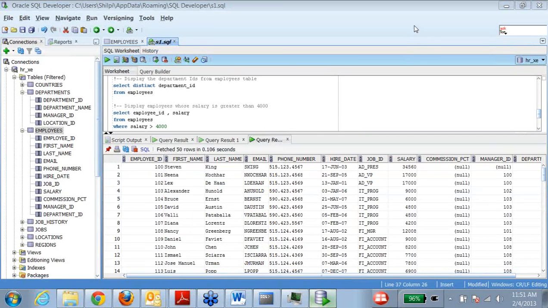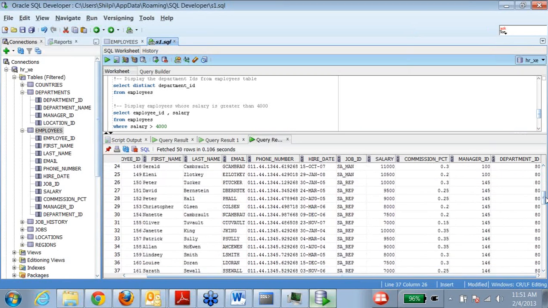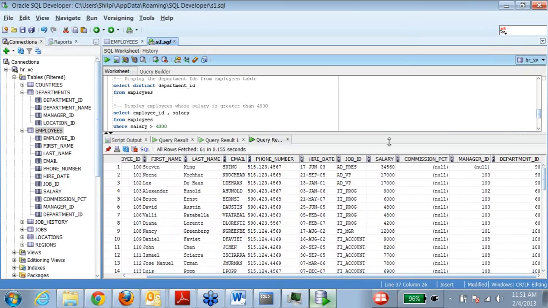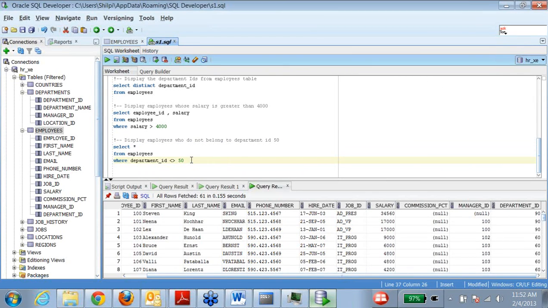And if you see here, these are all the employees. They do not belong to department number 50, right? So these are relational operators: less than, greater than, equal to, right?